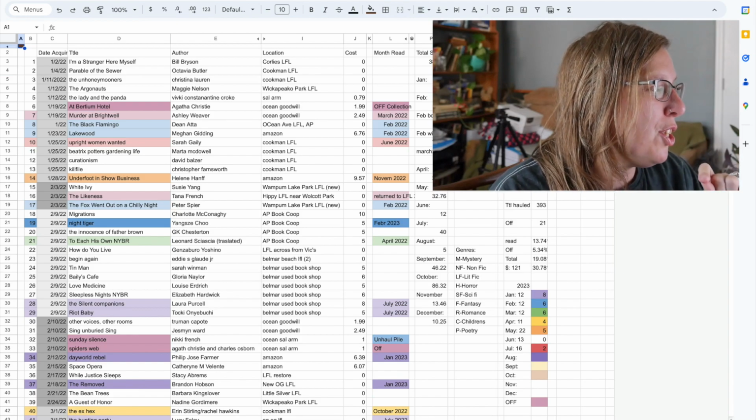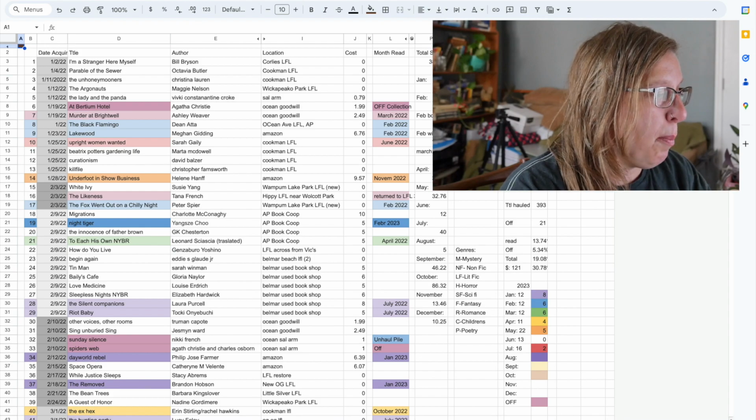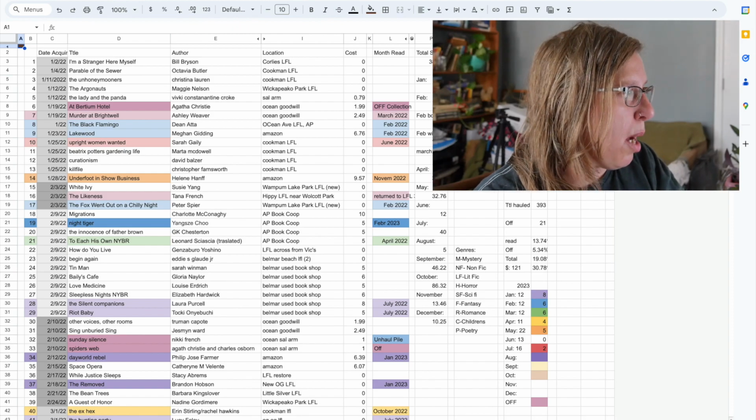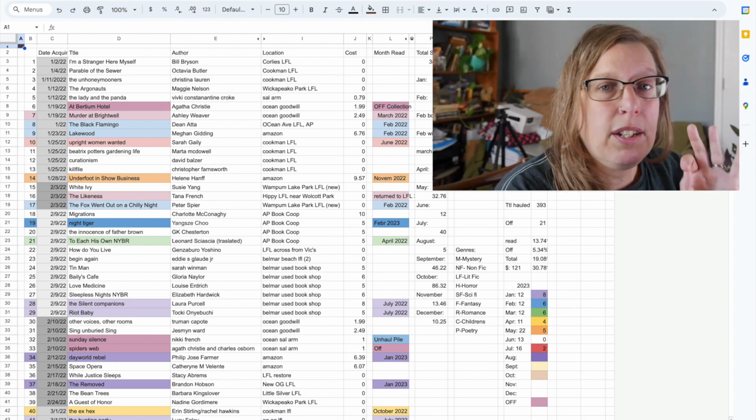So what I want to do is move the 2023 books that I've read onto a new column so that I can see it more clearly and so that they're at the top of the page. And I want to hide the books that I have already read.